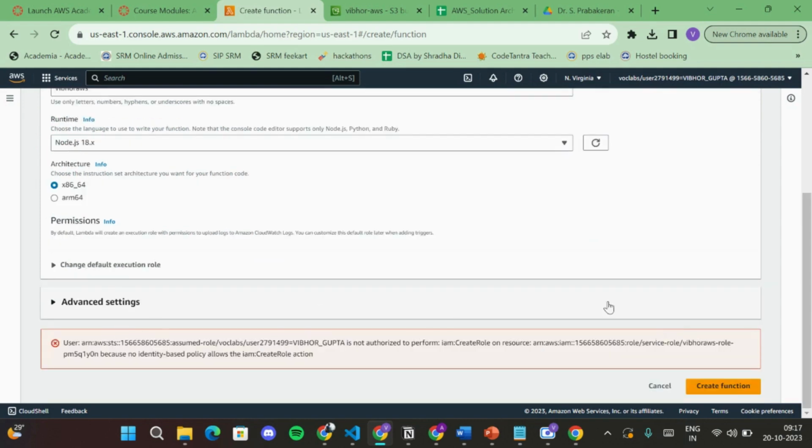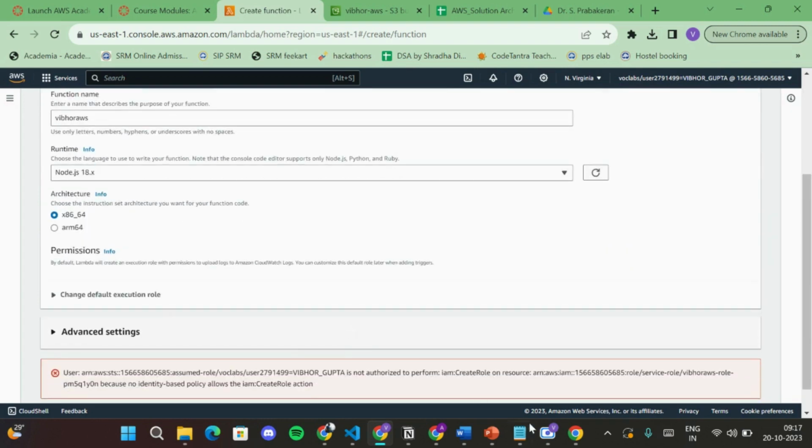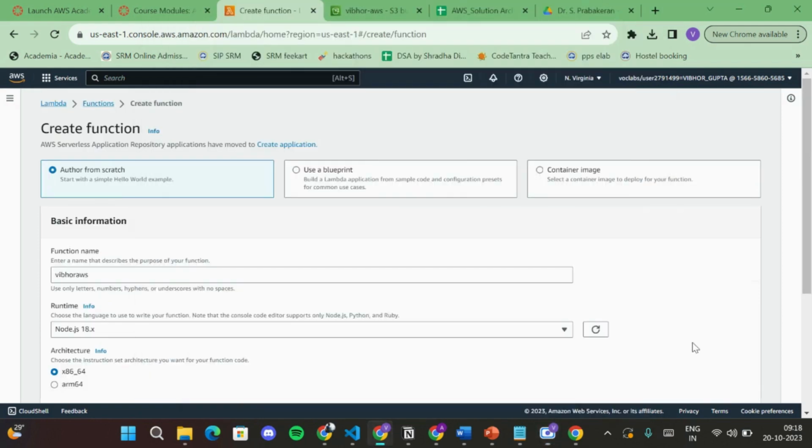So currently I'm not authorized to access the Lambda function. So this is how it's done. AWS Lambda is a serverless compute service that executes your code in response to events, handling compute resources for us. So that's what AWS Lambda does, and that's why we create a Lambda function.